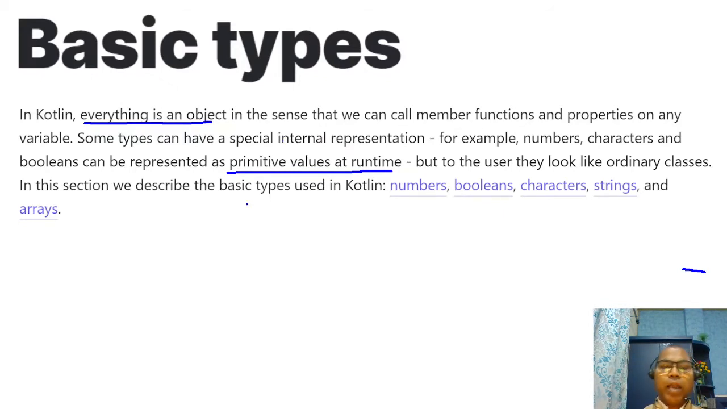So what are the basic types? Generally, in any programming language, there are some basic data types that the language supports. In Kotlin, it supports number systems, Boolean true and false, characters, strings, as well as arrays. So these are the basic data types Kotlin supports.